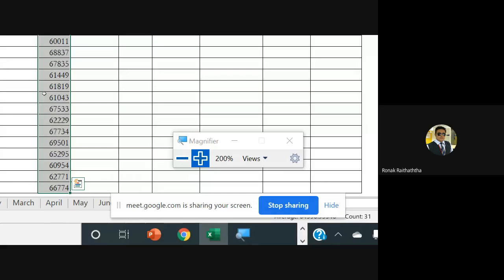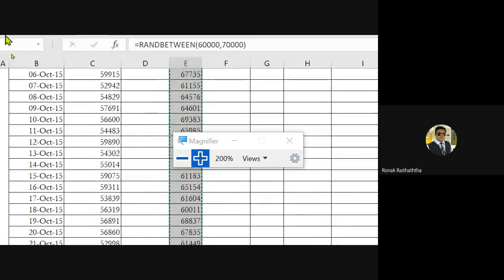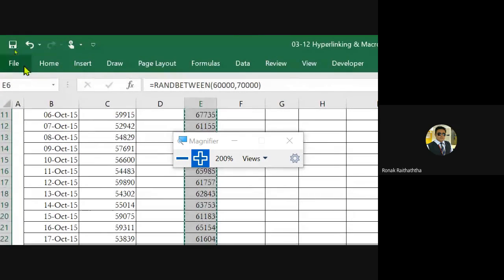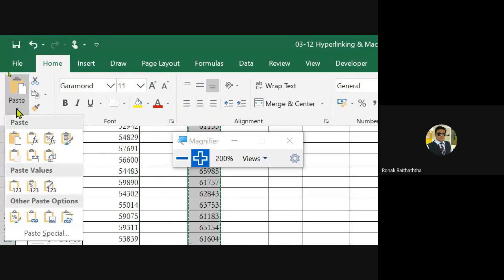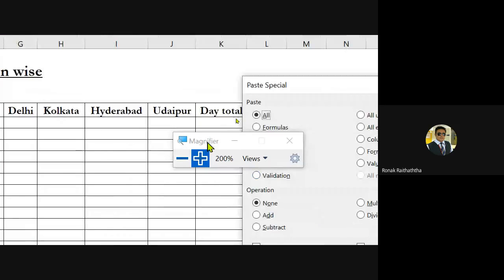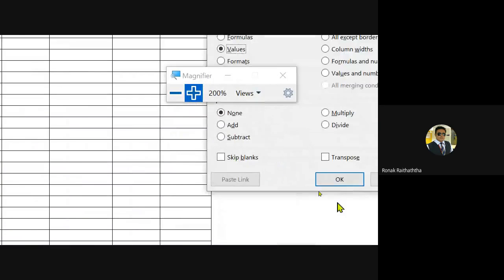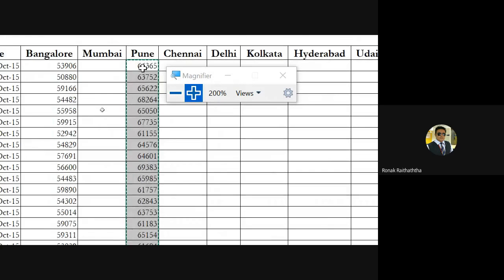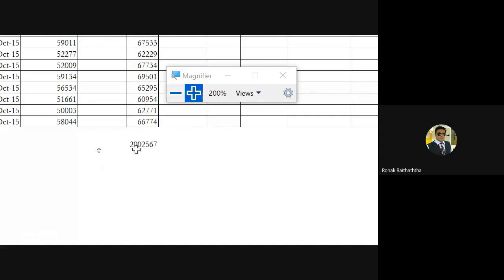So Control C, and at the same place I'm pasting it. Going to the Home tab, there is a shortcut key as well, Alt H V S, one by one. Let's go the long way. We have the Paste Special here, and in that you would just select the values and press OK. So it's there in values now. Good.